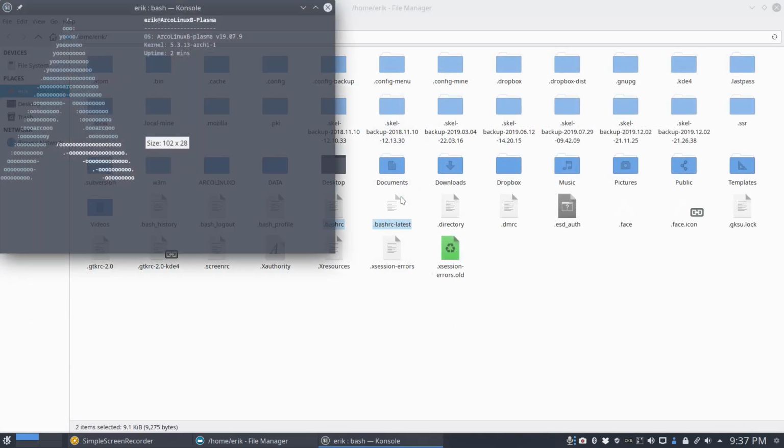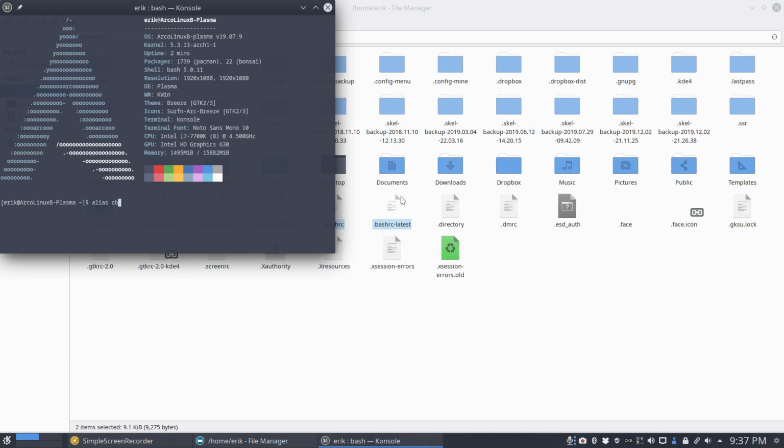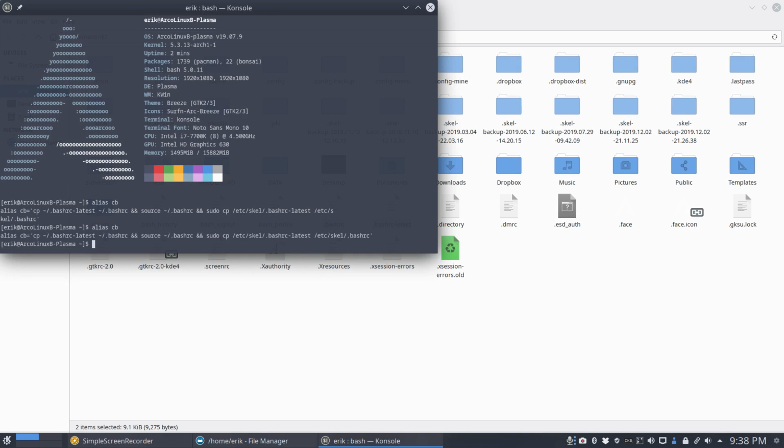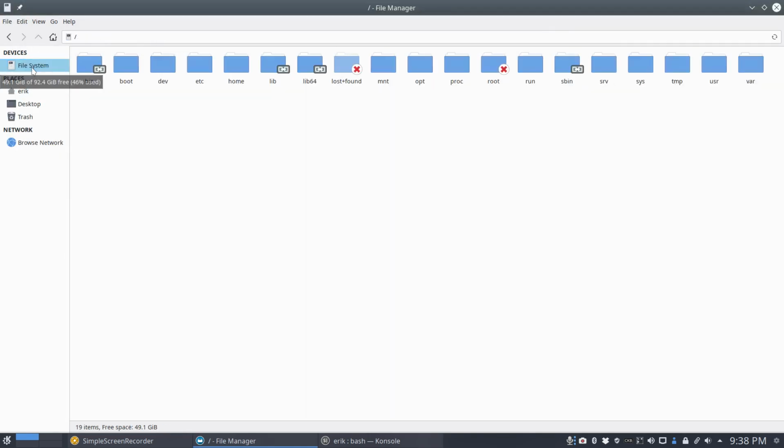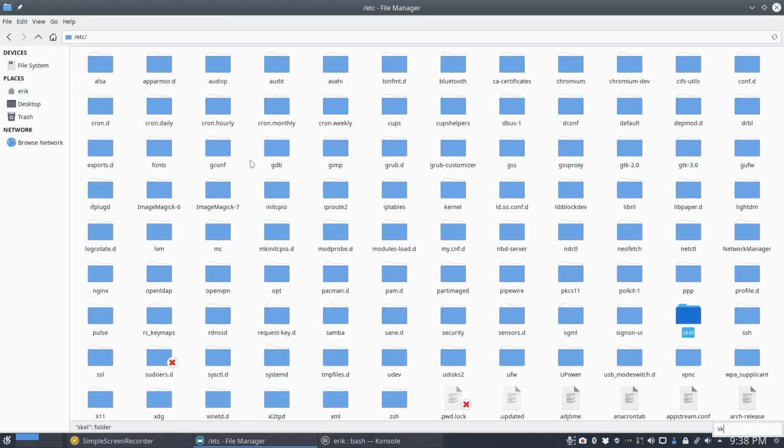Let's have a look. Ctrl-T, alias CB, is going to copy-paste the bashrc-latest over onto the bashrc. It's going to reload the bashrc, so make it active what you've done there, and copy also the /etc/skel/.bashrc over onto the etc skel, from etc skel bashrc. So this is, let's say, the hidden, it's not hidden at all, but it's the folder where we put everything in, right? etc skel, it's in here, and that's it.